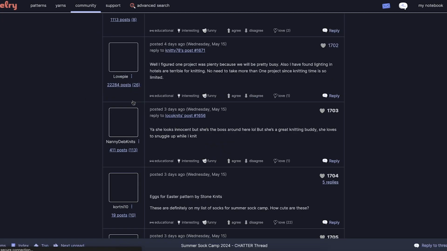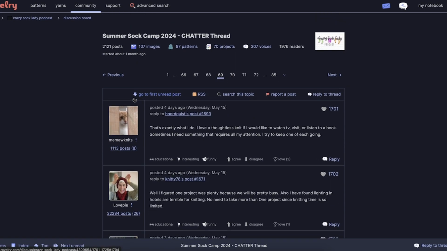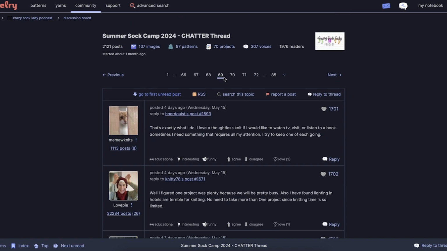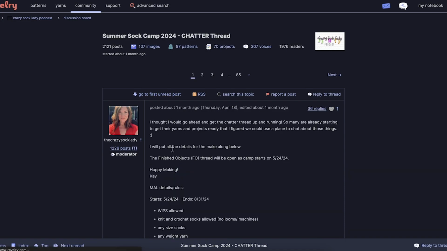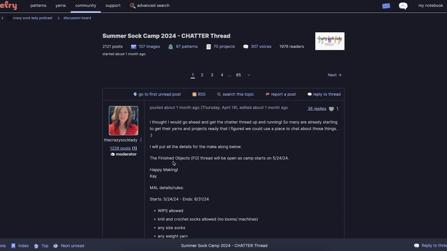So I'm going to click on it and see if I'm able to add some pictures to show you how to work on that. What's really cool here is that it brings you to the last page that you read. The last time I looked at this, I was on page 69, but typically you're going to be opened up on the first one, which has all of the make-along rules and links and all of that good stuff.